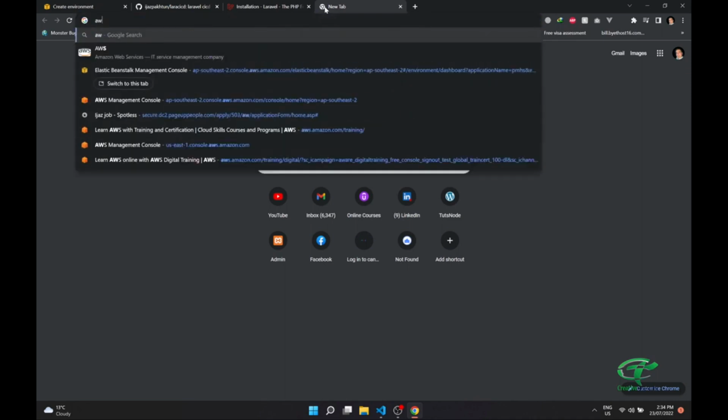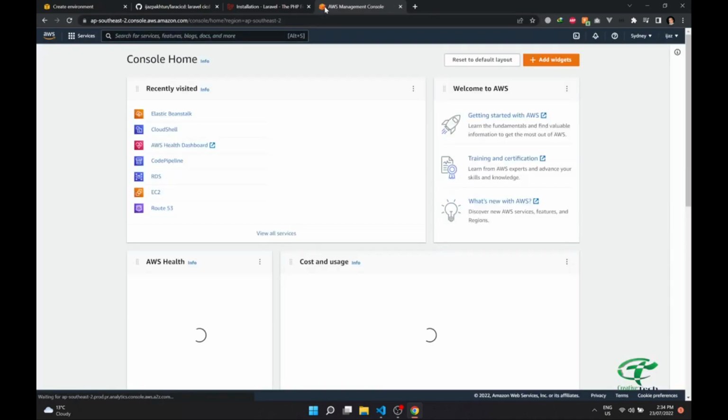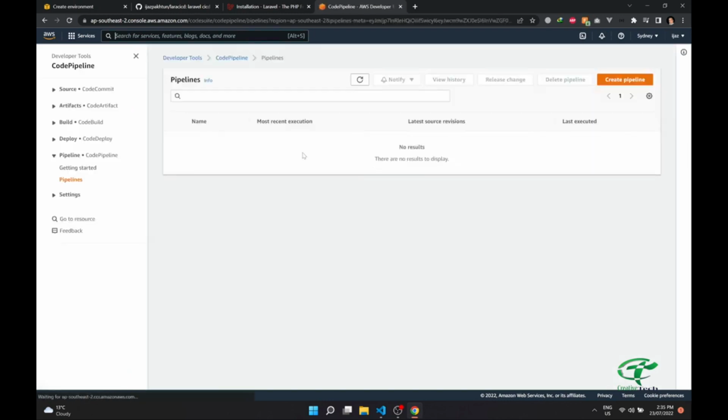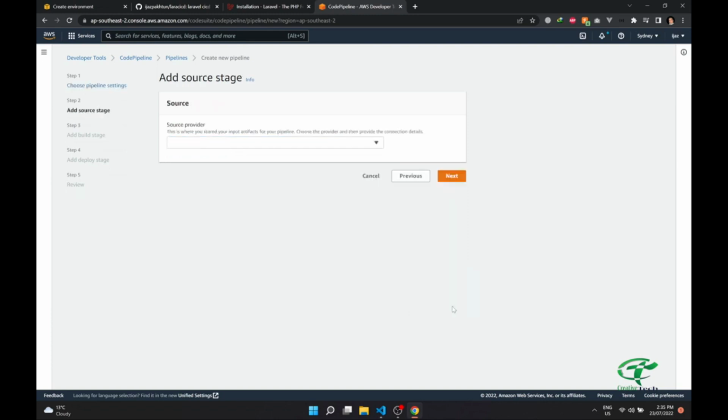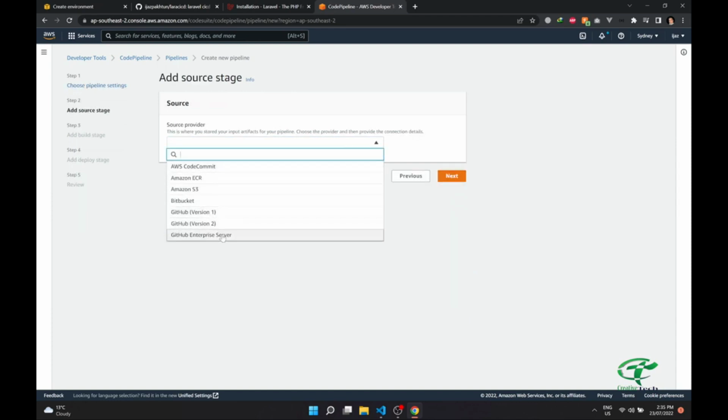a code pipeline. So we will go in a new tab to AWS and we will select CodePipeline, and you can search for it if you can't see it here. So create a new code pipeline and give it a name of your own choice. And we are creating a new one, so we will choose the new service role and click next. And which source are you using? So we are using GitHub, so we will select GitHub.